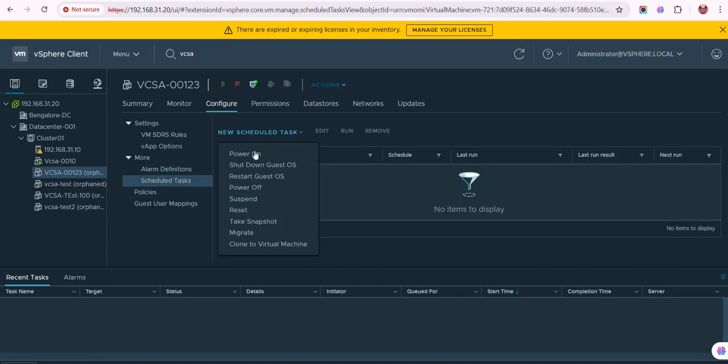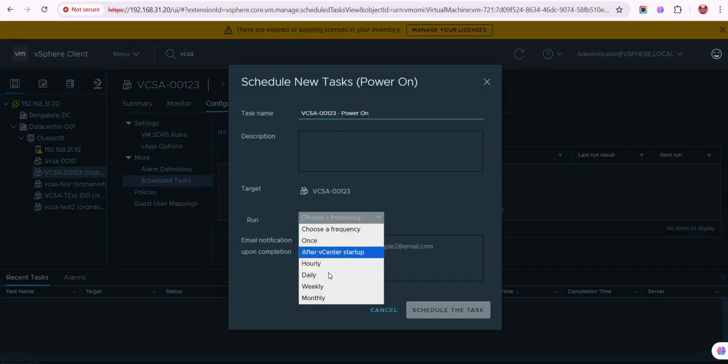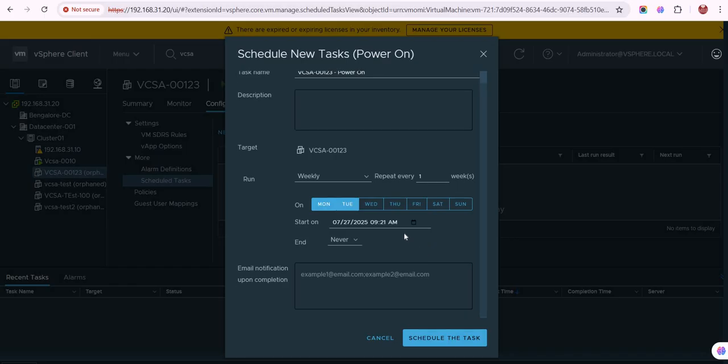Right now if you want to schedule anything like a power on schedule, power off schedule, and the restart, for example, most of the time with some clients, one of the major aspects is that every Saturday and Sunday they want to shut down the server. So they go for shutting down the server hourly, weekly, selecting everything. For example, after vCenter startup, power on, or if you want to schedule hourly, how many hours you need to take, weekly how many hours you need to mention. Which days you need to power on, which days you need to power off.